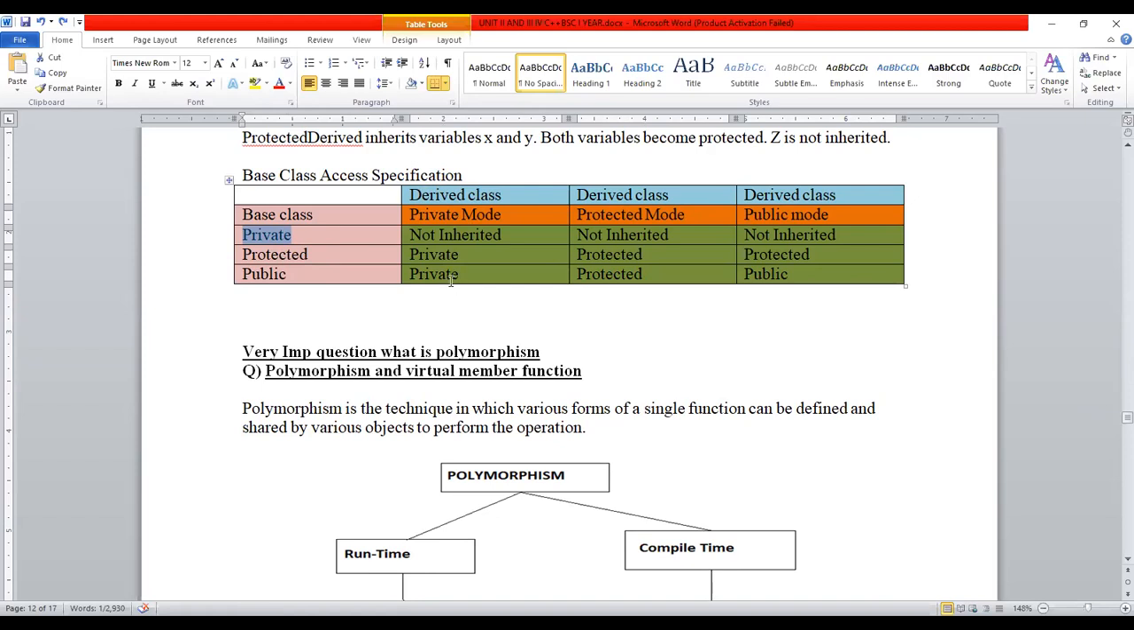The derived class members will become private, because the derived class is private, which means they will not be available to main functions. Base classes are private, protected and public; if the derived classes are in private mode only, the first one is not inherited, the second and third are private, means not available to main functions. Not inherited means it will not come to main.